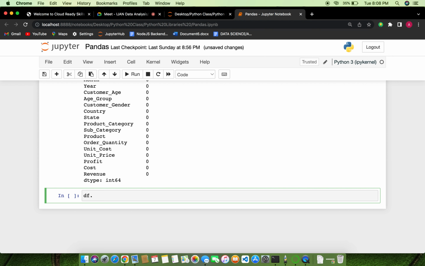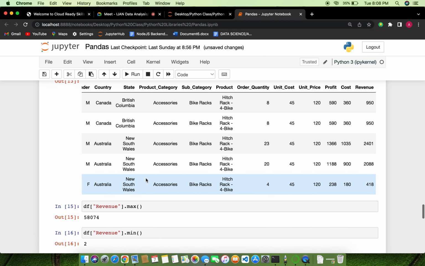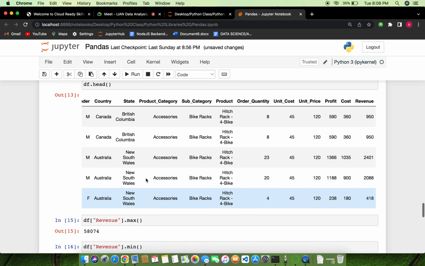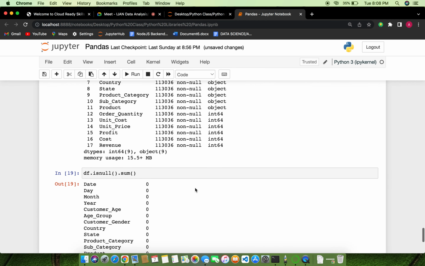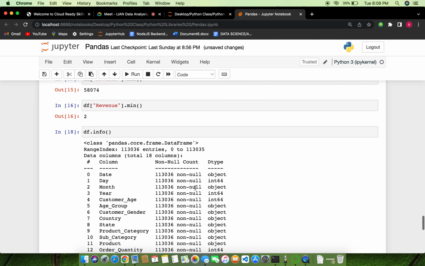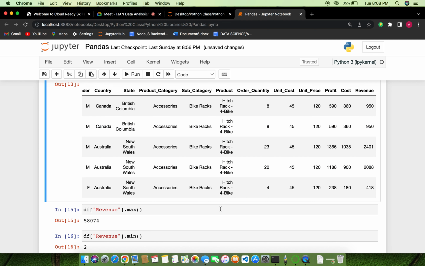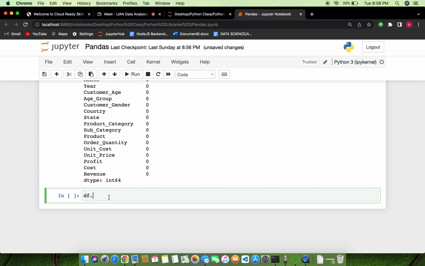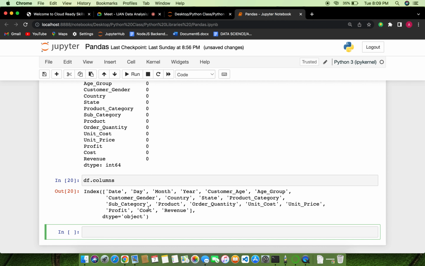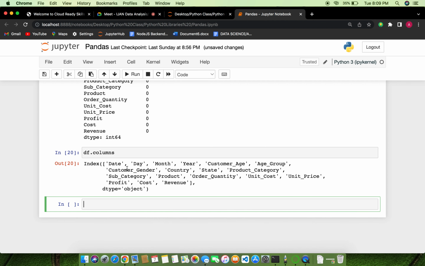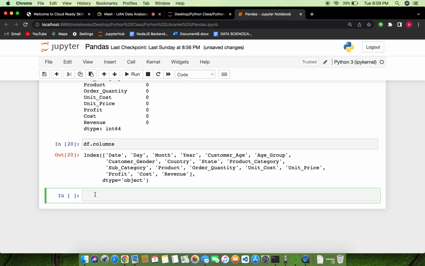Then also let me do something. What can I do again? Here we have product category. Let me write something, dot columns. Now using df dot columns gives me the names of all the columns, all the features I'm working with.